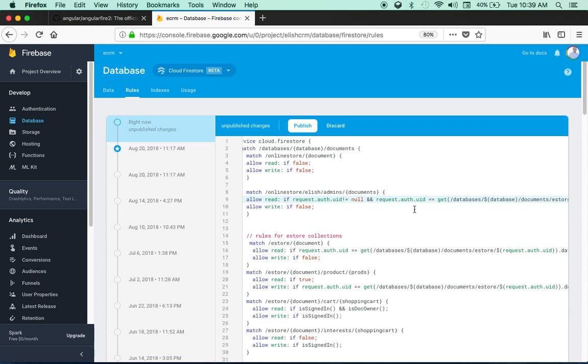But for now, just try to understand. First thing is I'm saying the user UID should not be null. That means the user is already signed in. And the request.auth.uid, that means whatever the auth ID is coming here, what it is going to do is go get to my database.